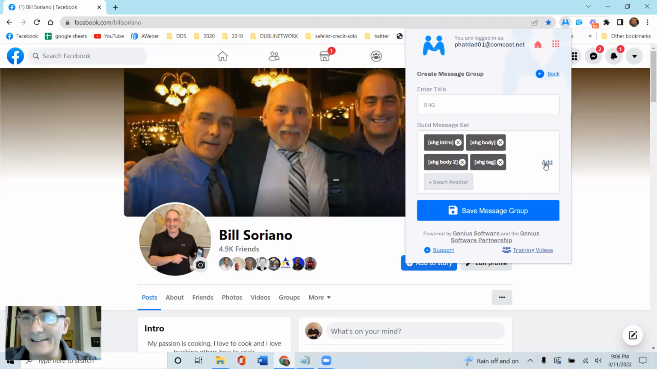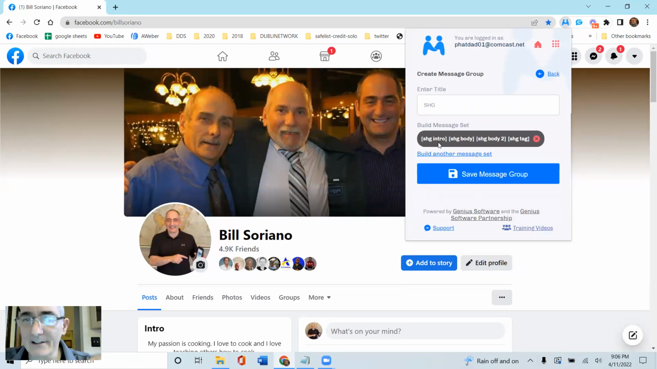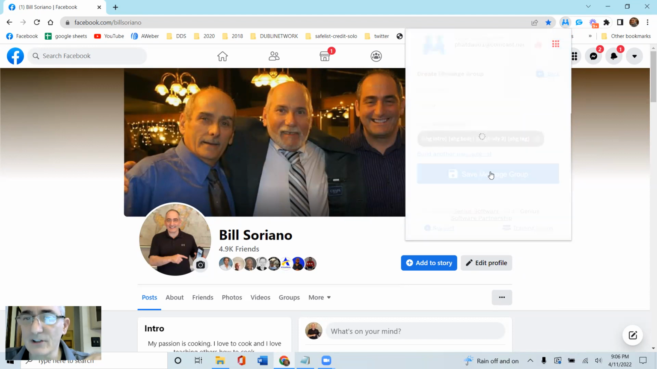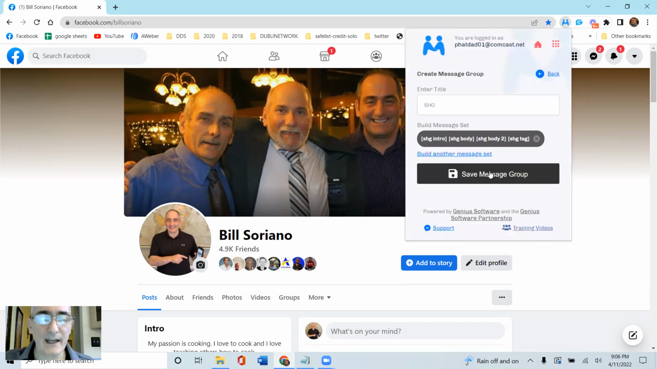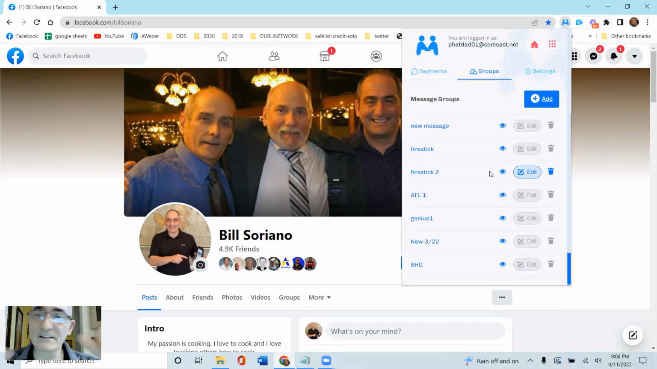Now we're going to add that. We have to click the add button here, or it's not going to put it all together, right? We add it. There it is. It shows up: intro, body, body 2, tag. Now we have to save it, or it won't save it. Okay. So now we hit save message. So now we have our message. Okay. Now, guys, this message I just created is for Savings Highway Global, because that's the company I promote. You have to just adjust that message, right, to fit your company.